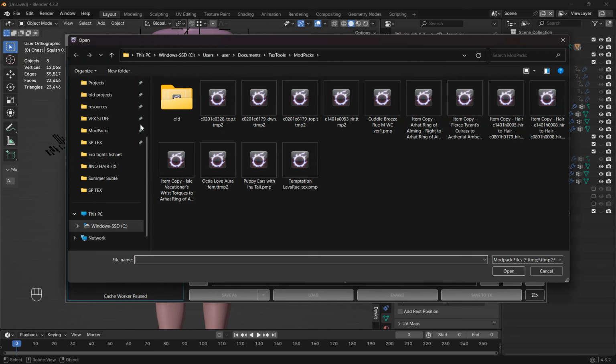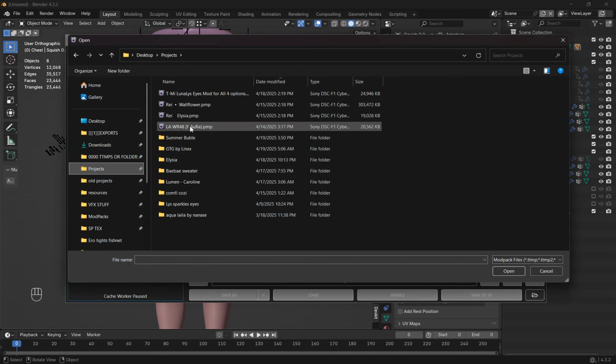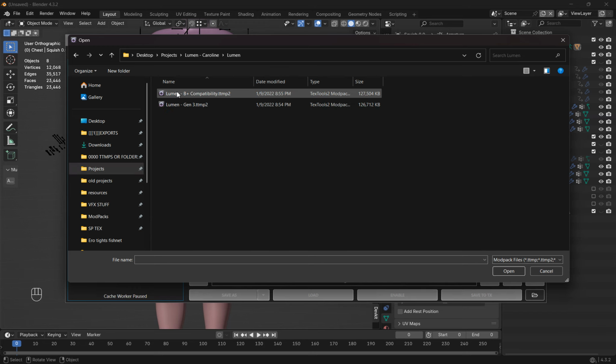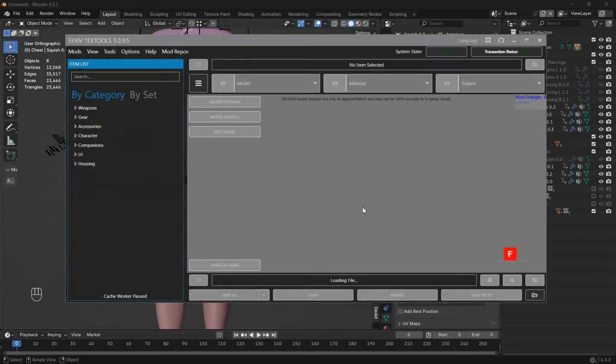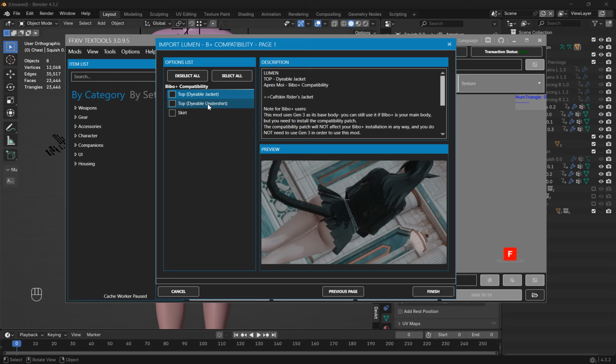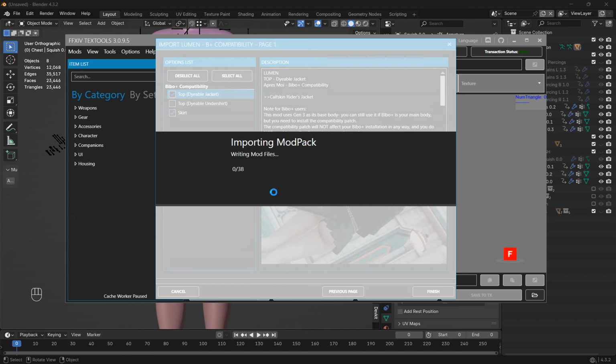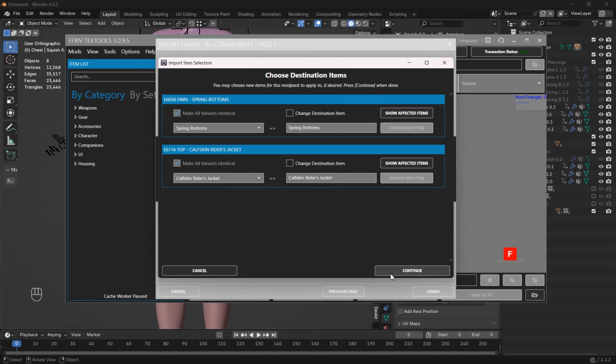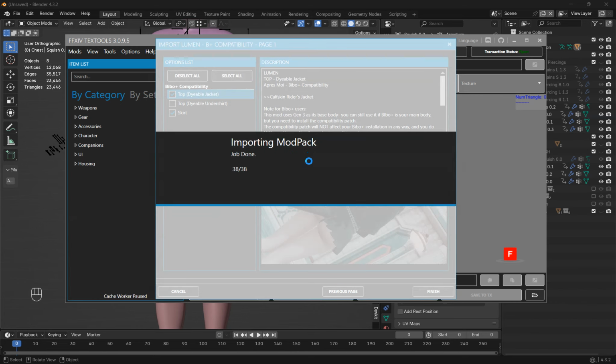Import mod packs. I already have this saved. What was I doing? I think it was this one. Okay. So we choose the option we want. We want the skirt, top, dyeable jacket, top, dyeable undershirt. Let's do dyeable jacket, I guess. It's fine. We'll make them both dyeable anyway. Or we won't, but I'll do it later. Import, yes. Okay, spring bottoms, calf rider jacket. Cool.